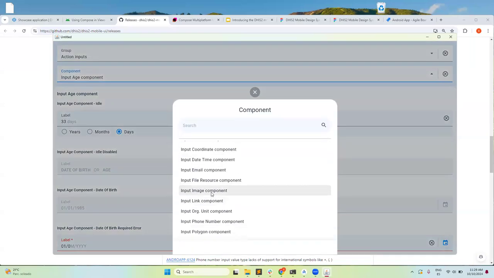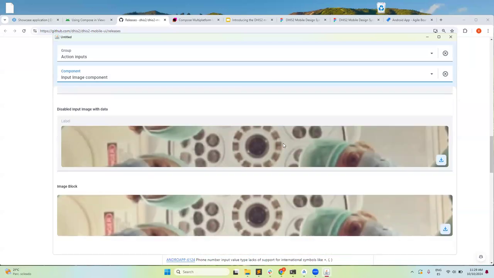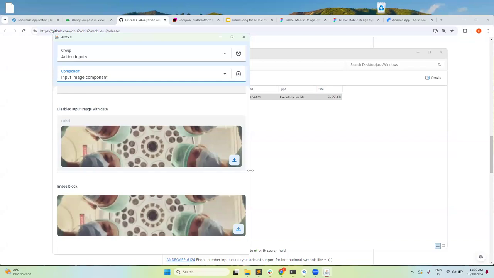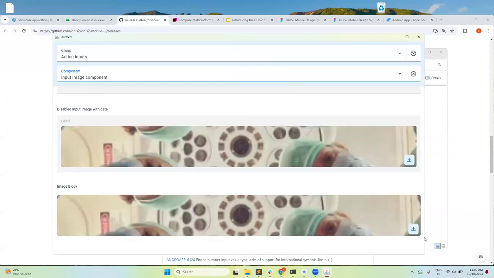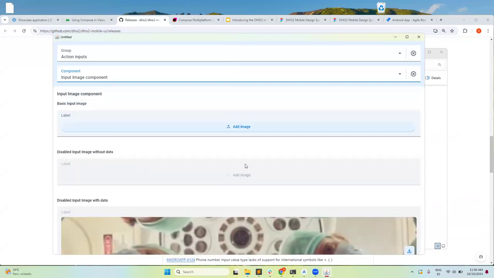What else? The image component. It's maybe not looking very nice right now because I have this very big. But it looks great in the app. Well, it looks great in both places, but I just have it very big right now, so maybe that's why the image is not displayed great.